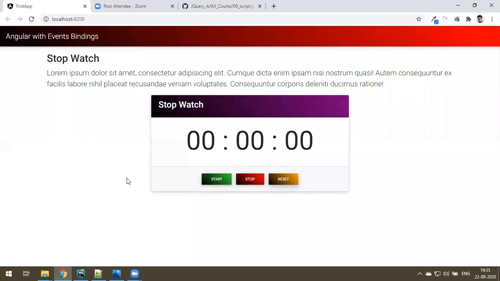Okay, done. This is another example on events binding. Fine. In future, we have a lot of events binding examples for larger applications, but this is enough to understand the events binding with the HTML and components.